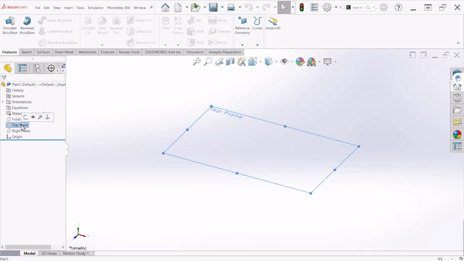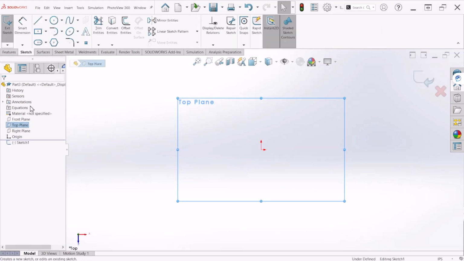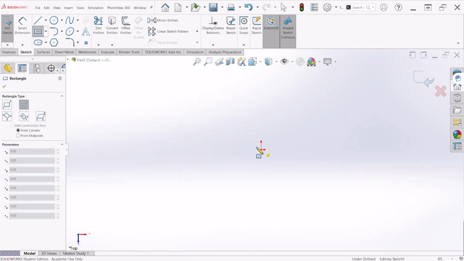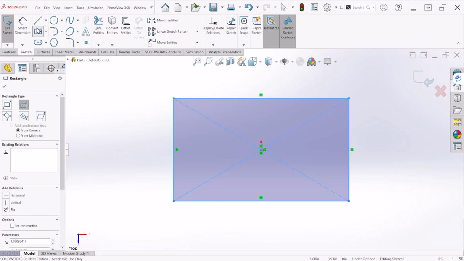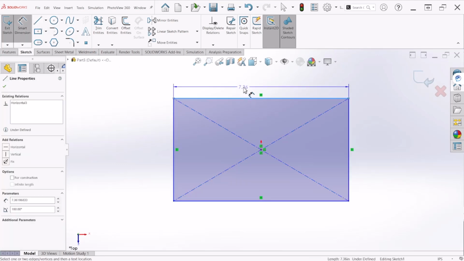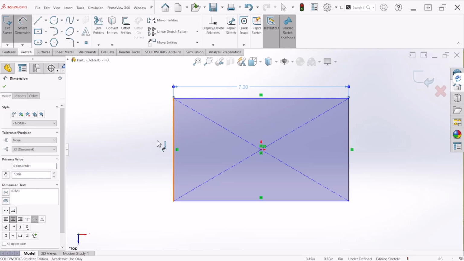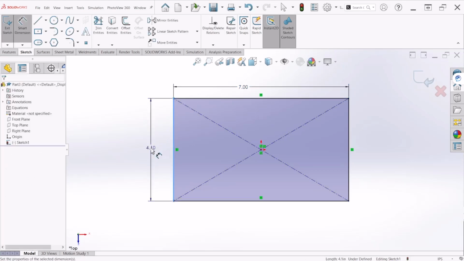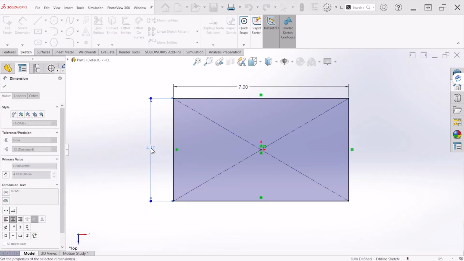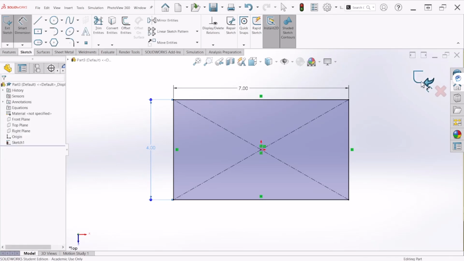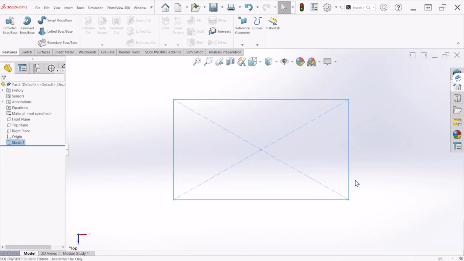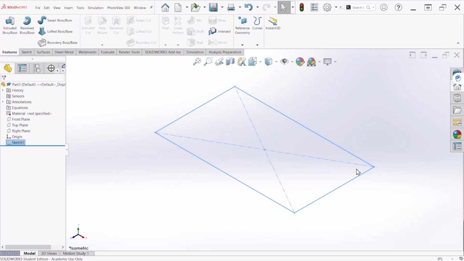is your preferred selection there. So I'm going to select the top plane, create a sketch, select the center rectangle, and this is going to be 7 by 4. Okay, and let's exit. So now we have the path.